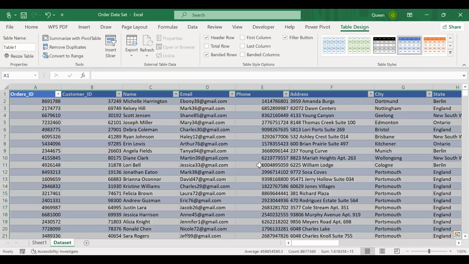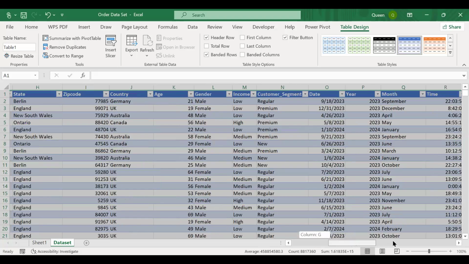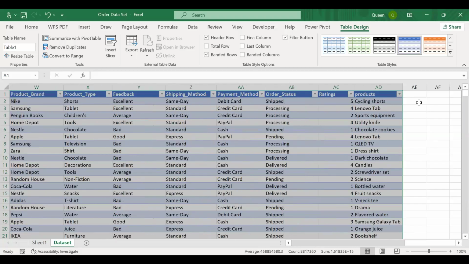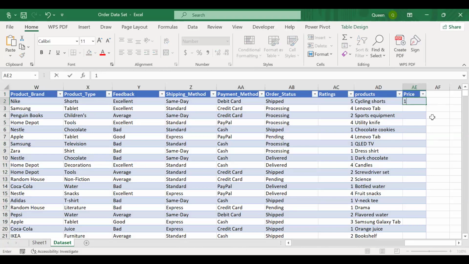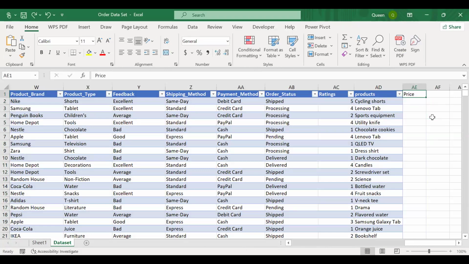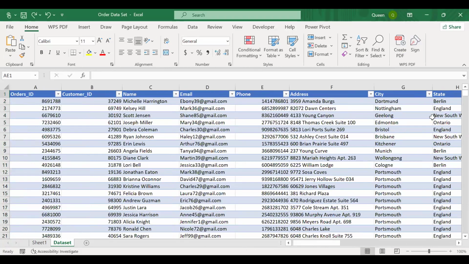Now, I told you that tables bring in some properties. Let's go back. If I come here now and type Price, then press Enter, you can see it has become part of this table. But before it wasn't. That is one advantage of using a table. Control Z for me to go back.